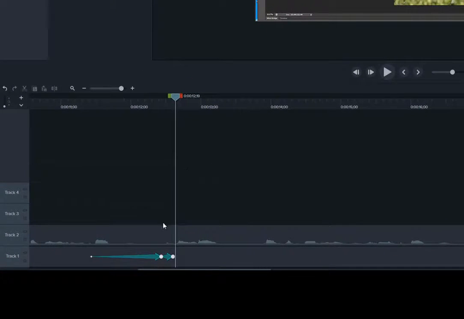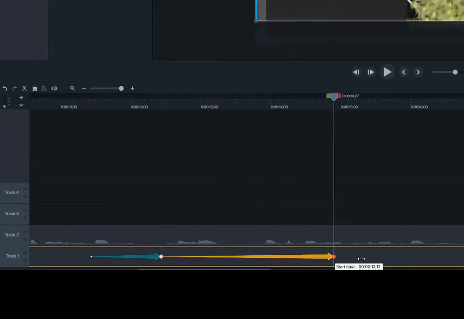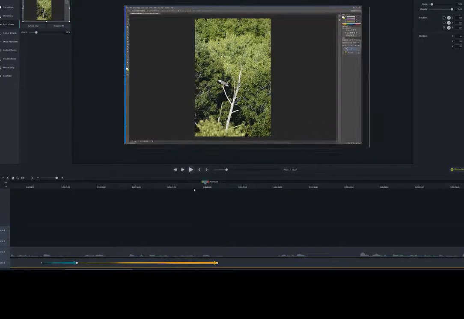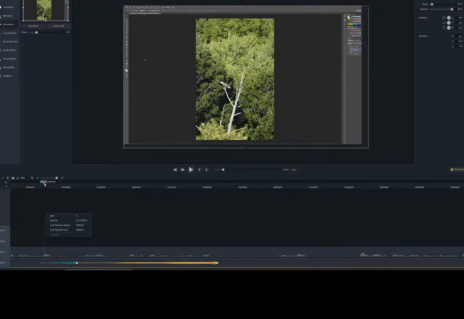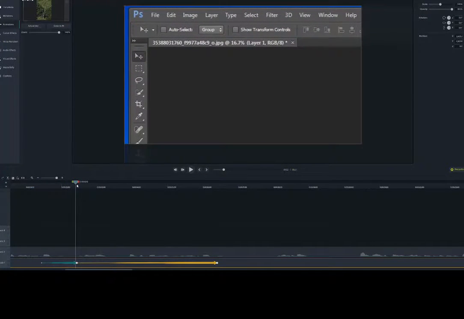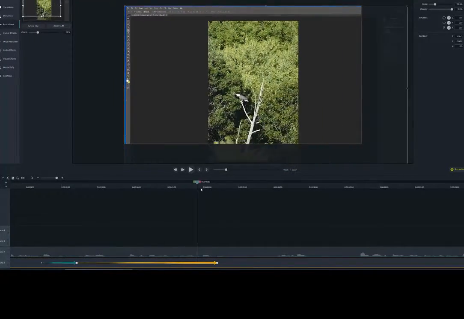Now if you want to make these arrows be longer or shorter, all you have to do is click and drag them. So you could make it zoom in very quickly to the point you want, and then zoom back out very slowly. Now, view the same video with the zoom and pan effects added.